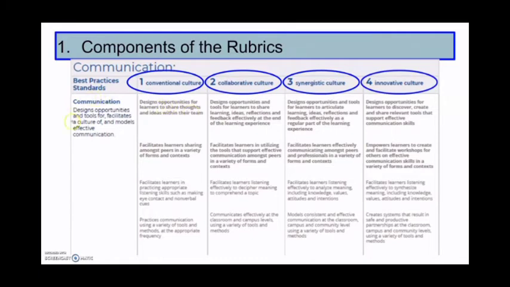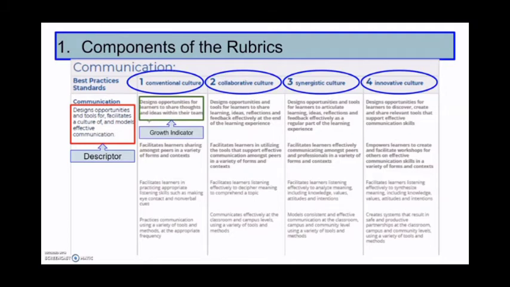In each best practice rubric, you will have a description of the best practice that we call a descriptor. You will begin by reading the descriptor to give an overall view of what that best practice is. Then you will notice that there are specific teacher skill sets labeled in each column and row. These are called growth indicators, and we read them from left to right. That would be considered row 1. We would start with the growth indicator in conventional culture and progress to collaborative, synergistic, and innovative to see how they progress in complexity and in elements.